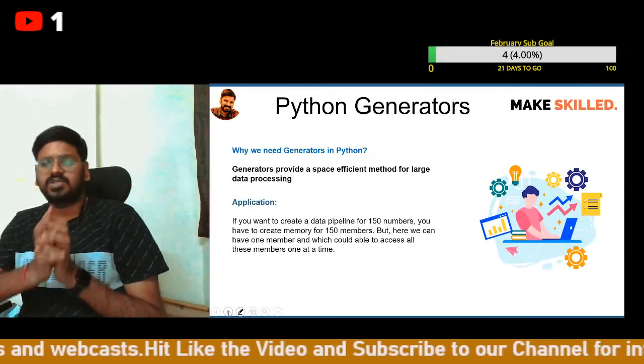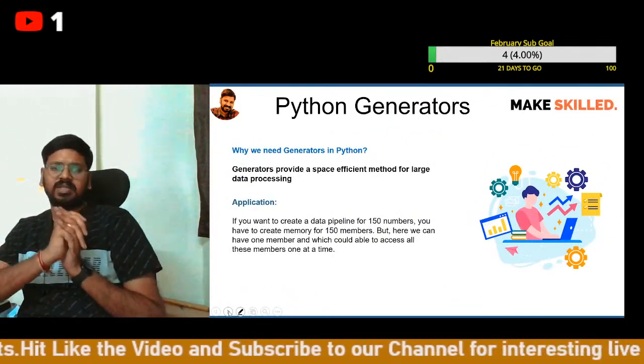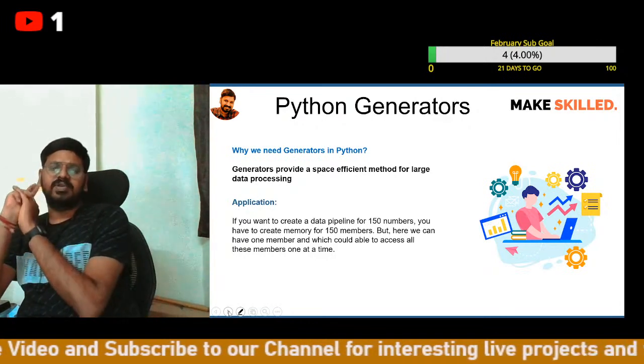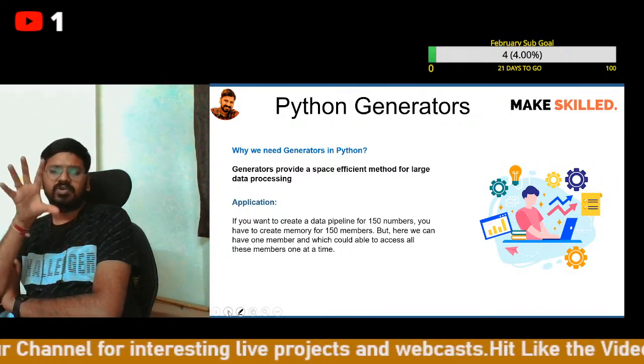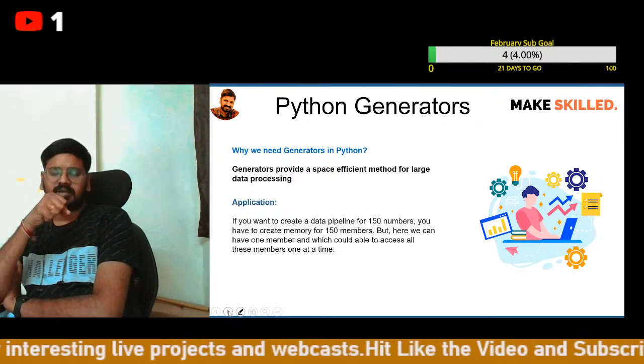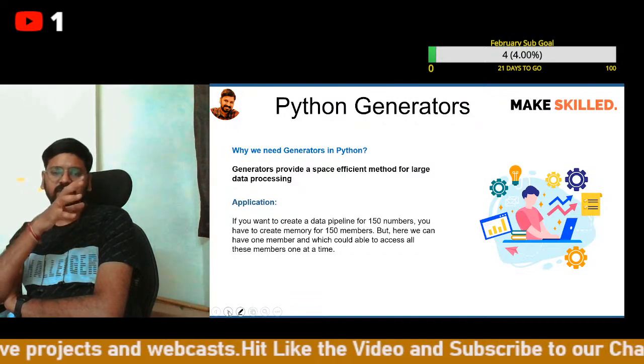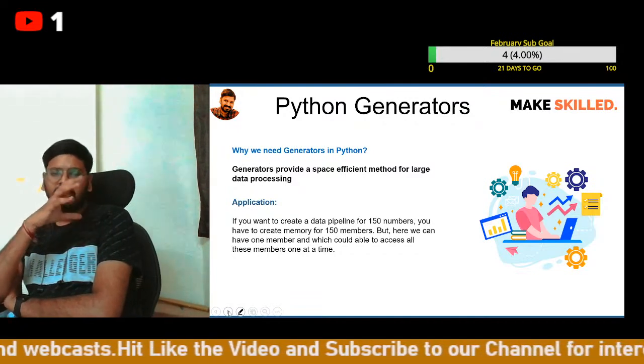And why do we need these generators in Python? That is what we have to understand. Generators always provide a space-efficient method for large data processing. For small data processing, I don't see generators making a much more efficient difference.